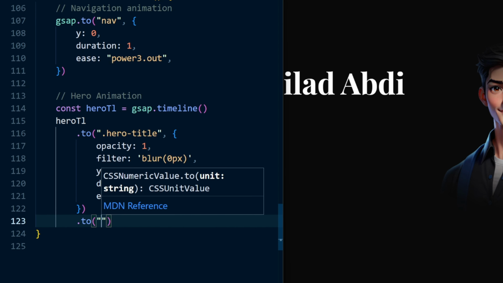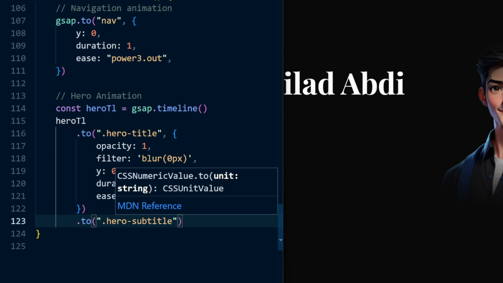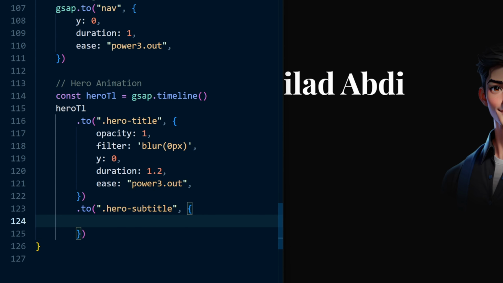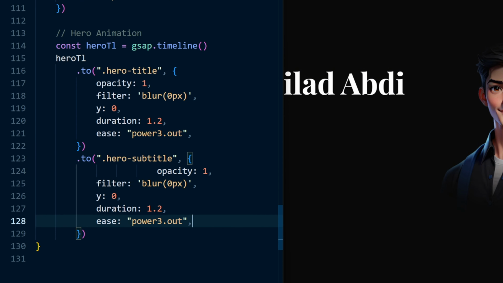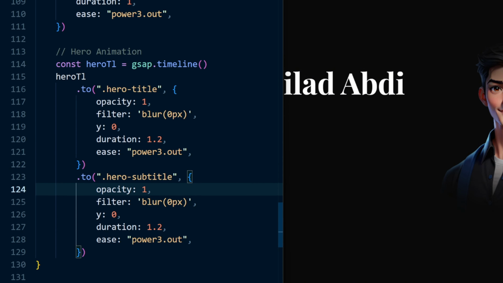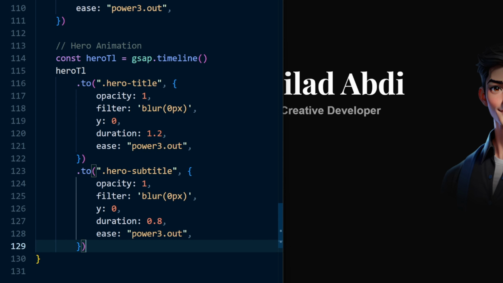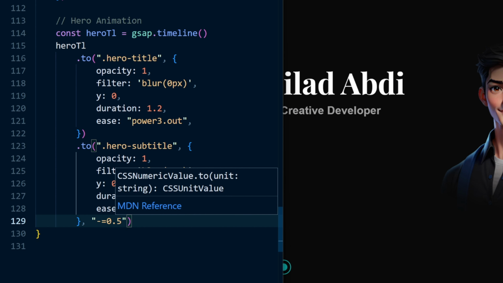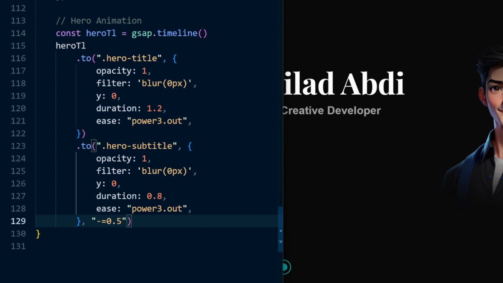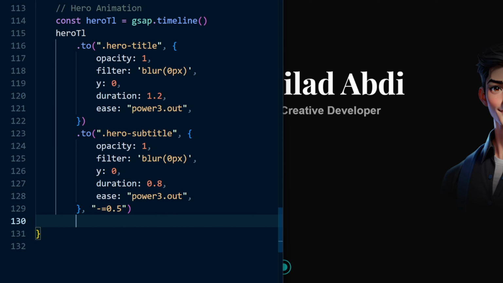Next comes the hero subtitle. We do the exact same thing, fade it in, remove the blur, bring it up into place. But this time we reduce the duration a bit to 0.8 seconds. Also, we overlap this with the previous animation using the timeline offset syntax. We start the subtitle animation half a second before the title finishes, which creates a nice flowing motion instead of waiting for each one to fully complete.